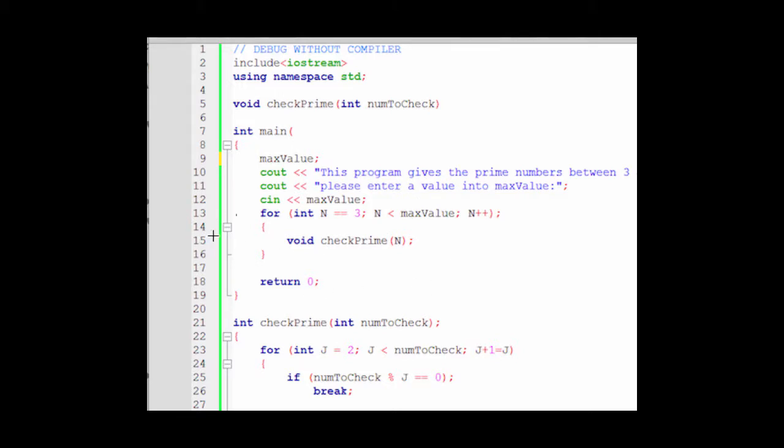Okay. How about the line 15? Is that how we call a function? Are we sure? Right? What's wrong with it? When you call a function, you don't put the data type. You just call it by the name. Right? So no void. Going down.